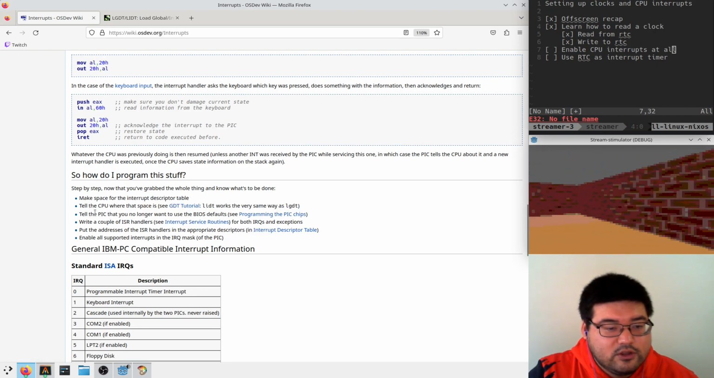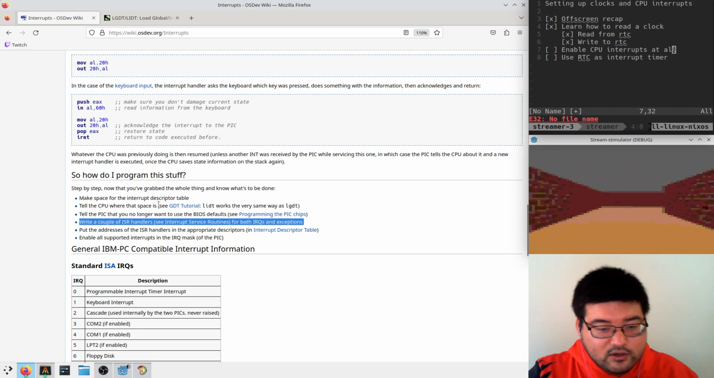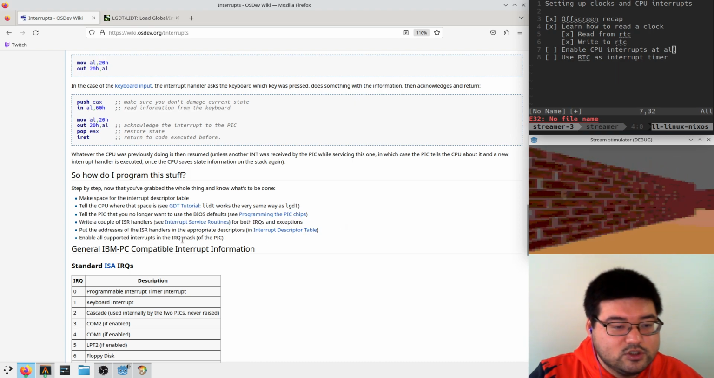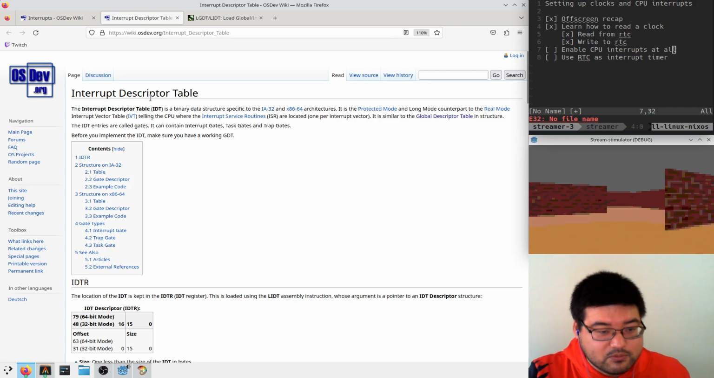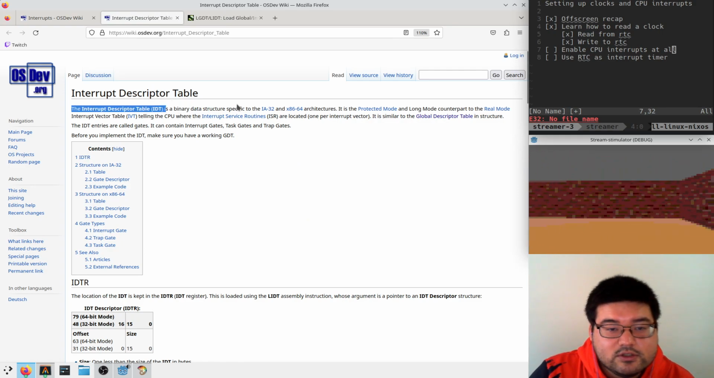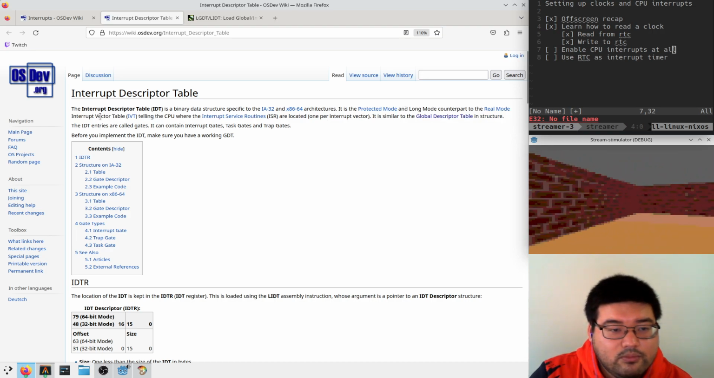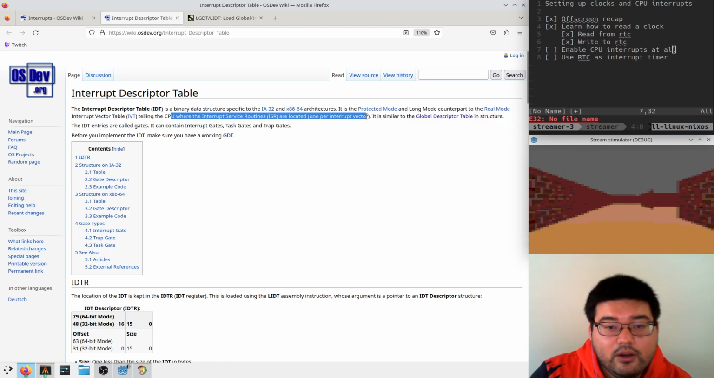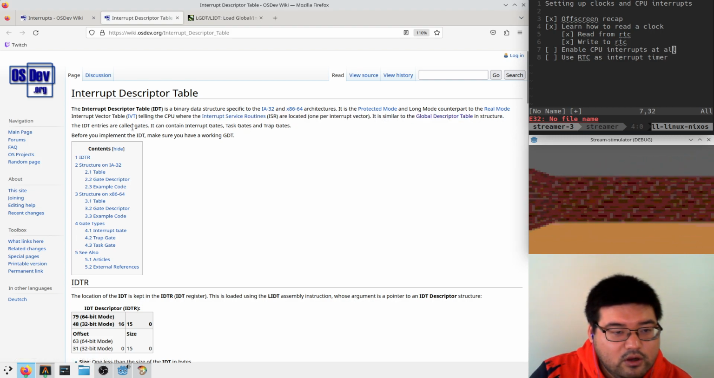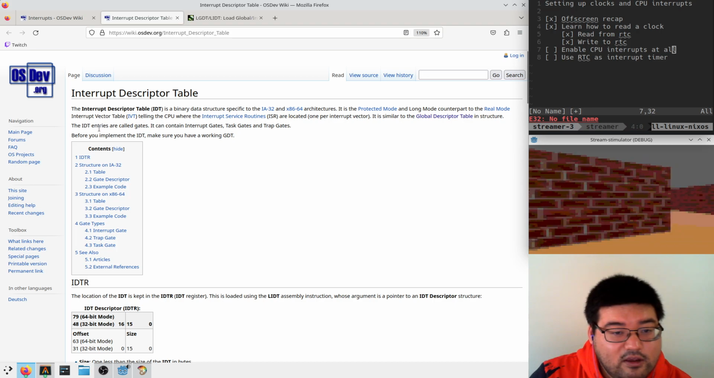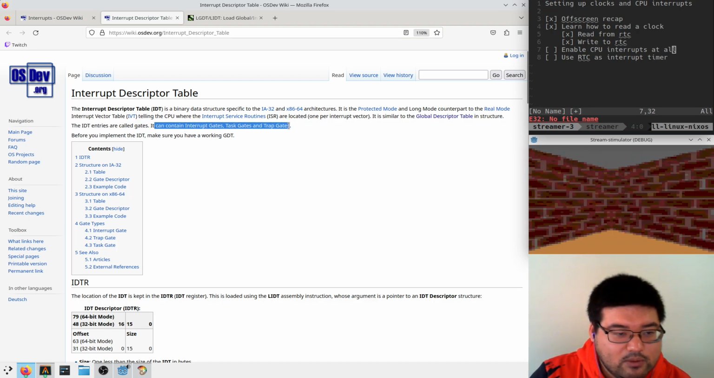Okay. Tell the PIC you no longer want to use the BIOS defaults. Sure. Write a couple of ISR handlers. Yep, for both IRQs and exceptions. Sure. Put the addresses of the ISRs in the appropriate descriptors in the interrupt descriptor table. Here we go. Interrupt descriptor table. Binary data structure. Sure. Long mode counterpart, blah, blah, blah. Interrupt service routines are located one per interrupt vector. It is similar to the global descriptor table. IDT entries are called gates. It can contain interrupt gates, task gates, and trap gates.